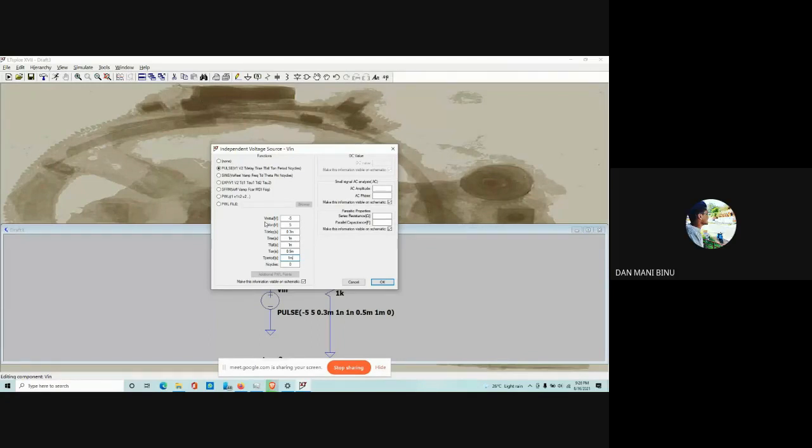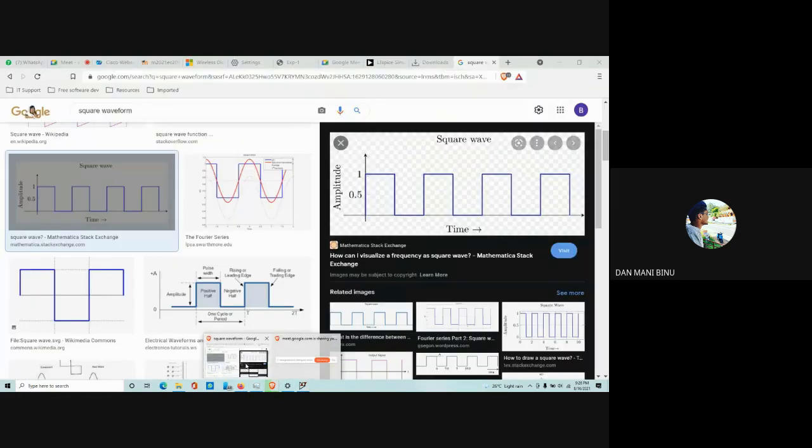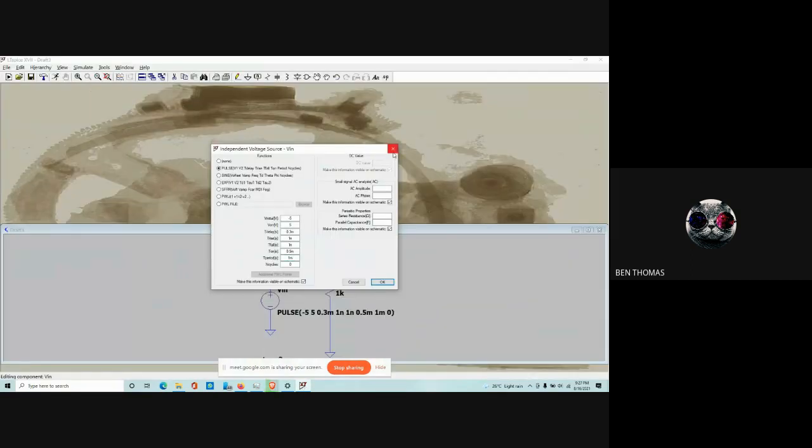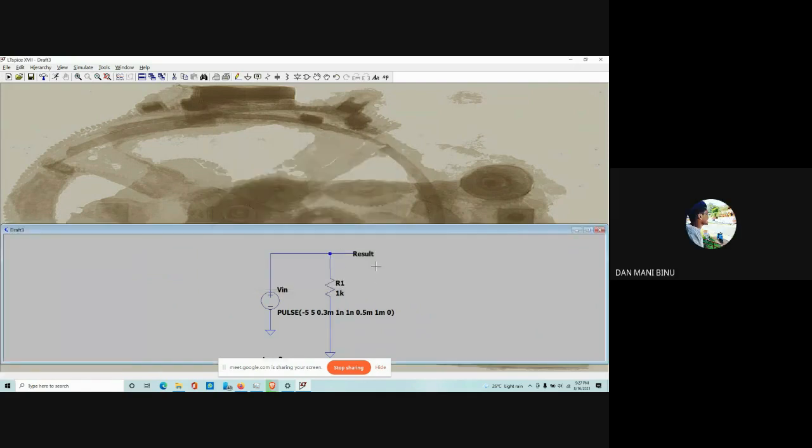Now there is one question in the chat box. While measuring the current across a resistor, can we change the direction upwards and downwards? Yeah, we can change it. Like reverse the direction of the current, right? How can we do that? That's what he means, right? Yeah, I think that's what is meant.